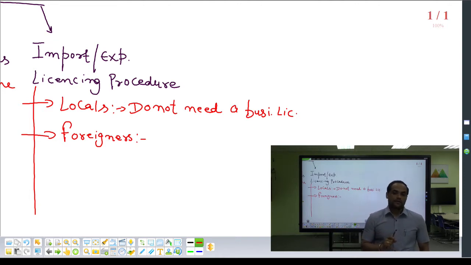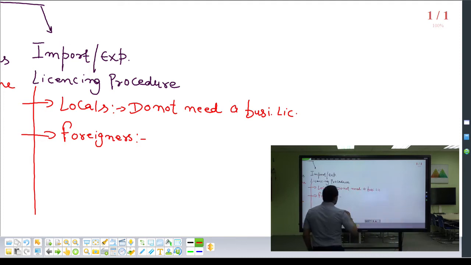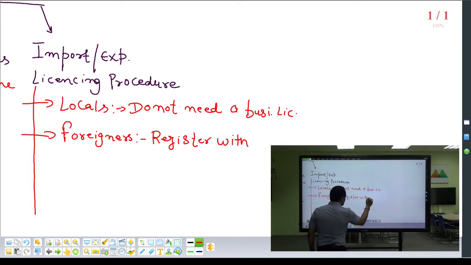But for foreigners, the minimum condition or minimum requirement to start a business is that you have to register with DPI. DPI stands for Department of Planning and Investment, right? So foreigners need to register with DPI.